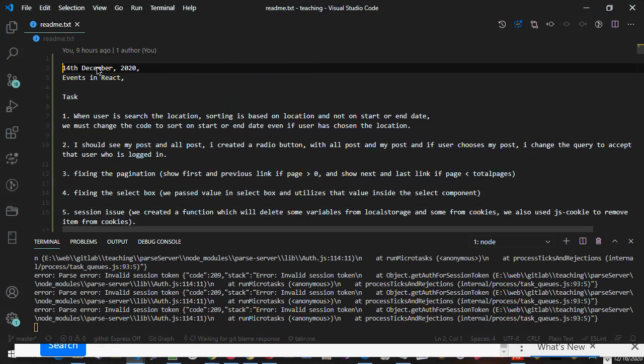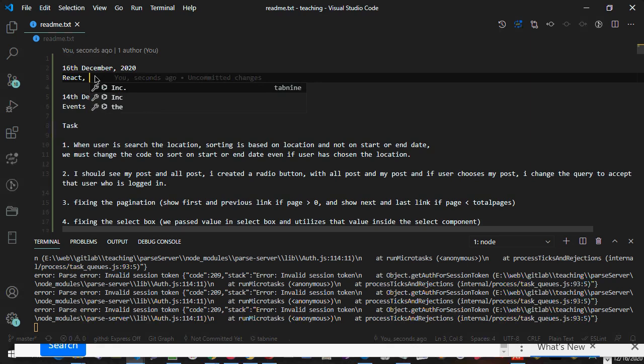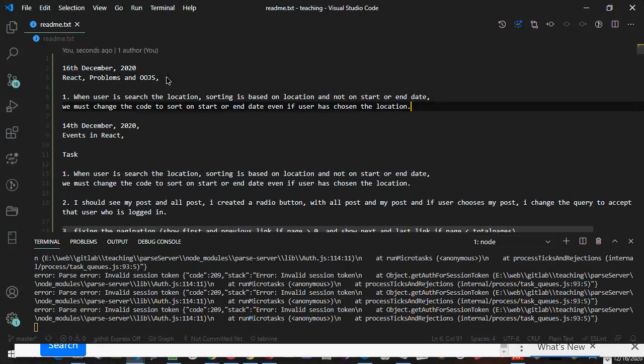Today is 16th December, and we'll start with React, and we may do problems also and object-oriented JavaScript, depending on the time we get. So this is the part which was pending on that day. Let's continue with this part.